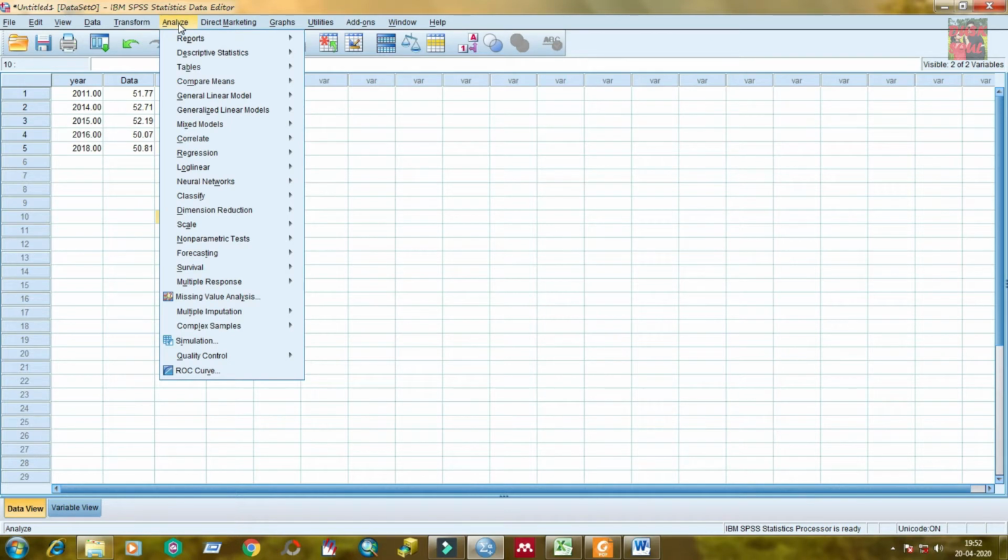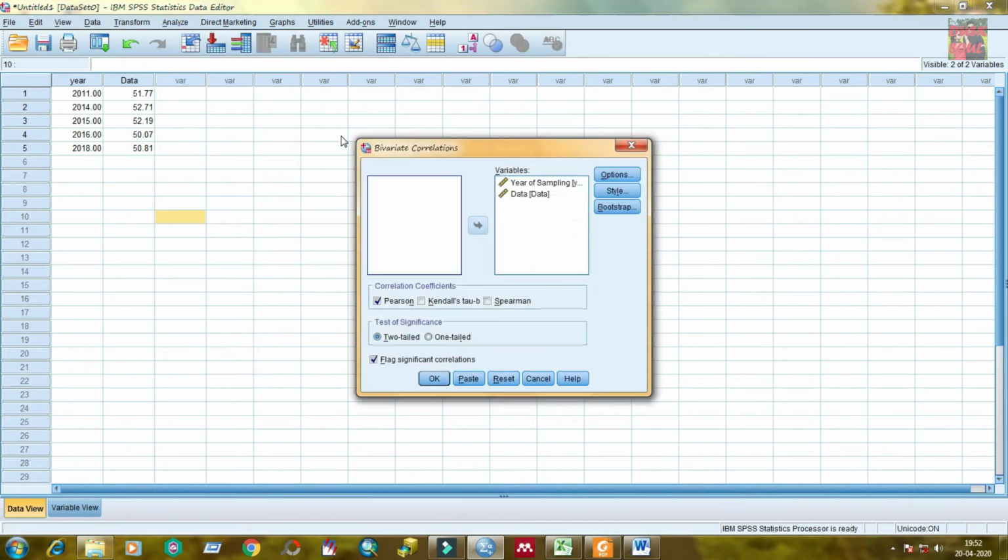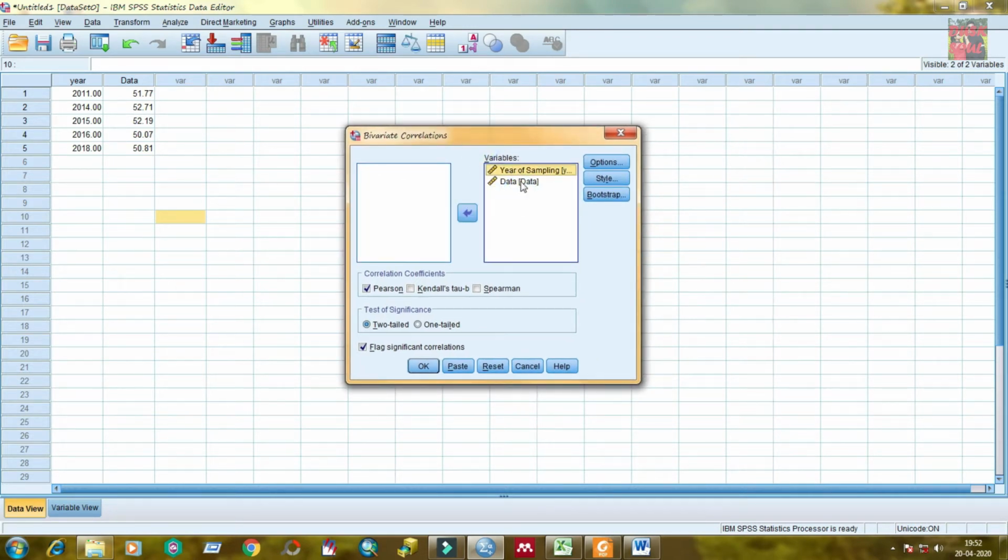And to perform bivariate analysis, you need to click on Analyze, then go to the Correlate tab, and then select Bivariate. Here, a Bivariate Correlations pop-up window will come, and the data is to be added towards the right section, and here I am going to add this data.